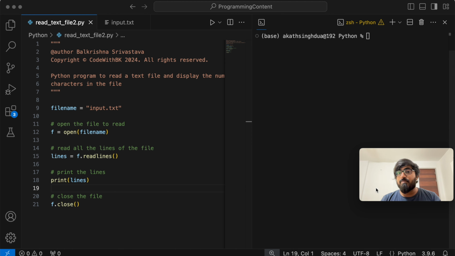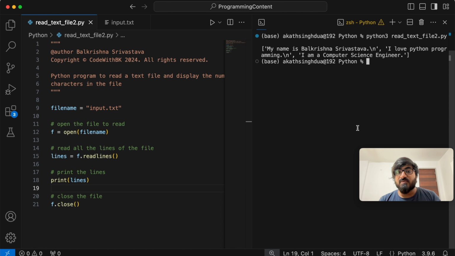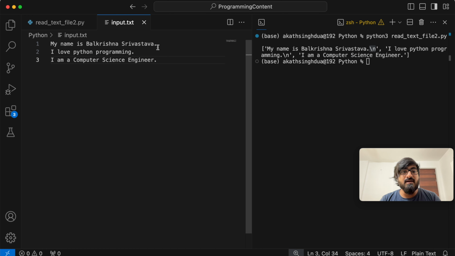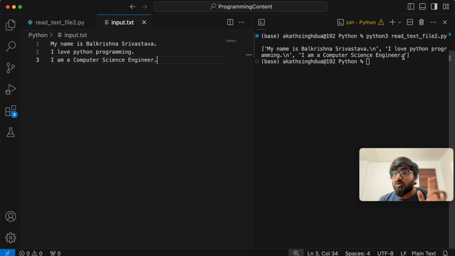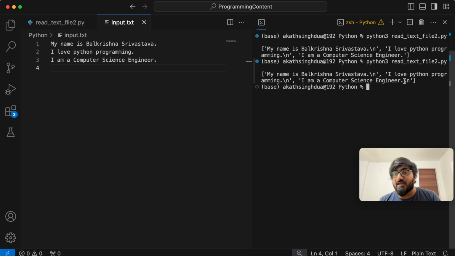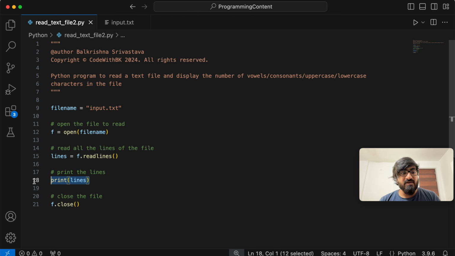So I'll run python3 read_text_file_2.py. This is your output. This is the first line, this is the second line, and this is the third line. You see this \n thing, this is actually the enter that you press after the line. Between the first and the second line, there is an enter pressed which is stored as \n. That's why after the third line there is no \n, because I'm not going to a fourth line. There is no fourth line in this input.txt. When I press enter here, a \n is added. So we are able to print our lines.